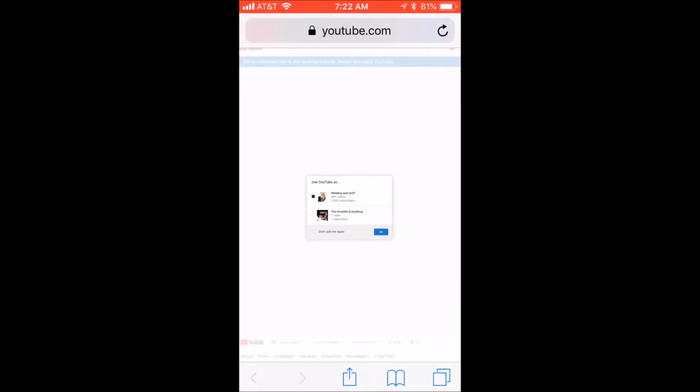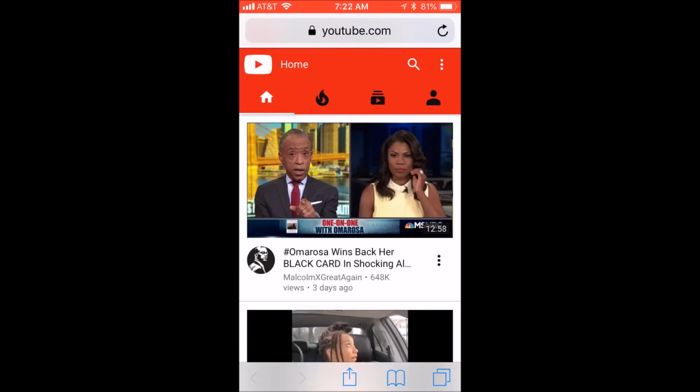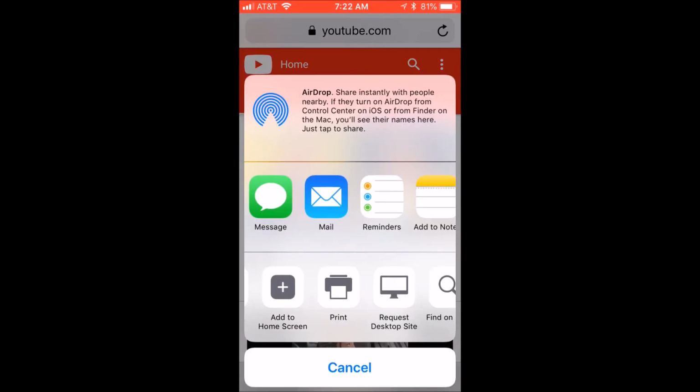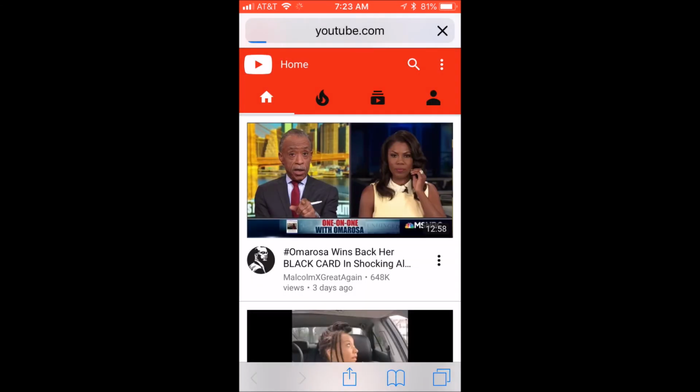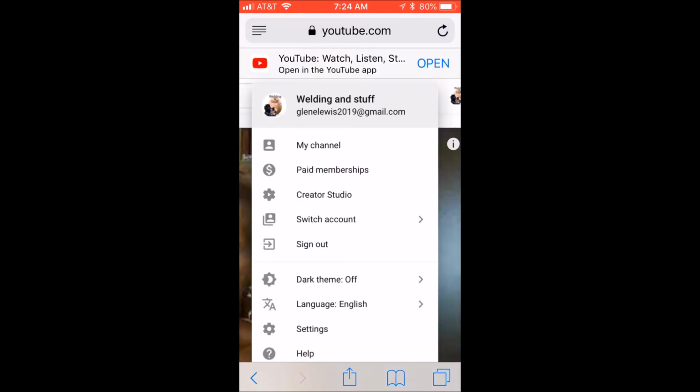As you see, I'm still on desktop view. I'm signing in. And it tried to take me back to the app again, so I had to do the process to view it as a desktop again. And that's all to it.